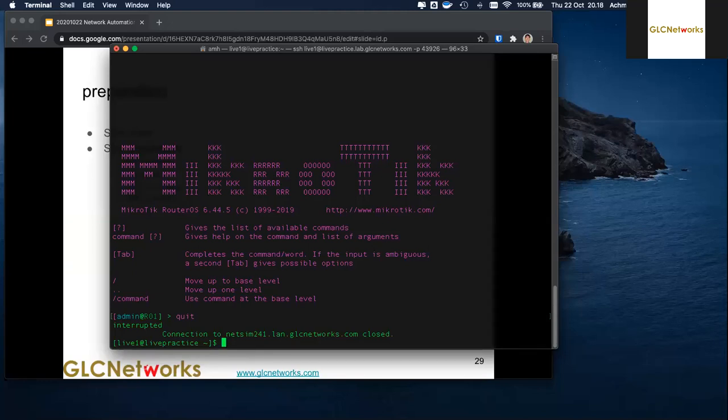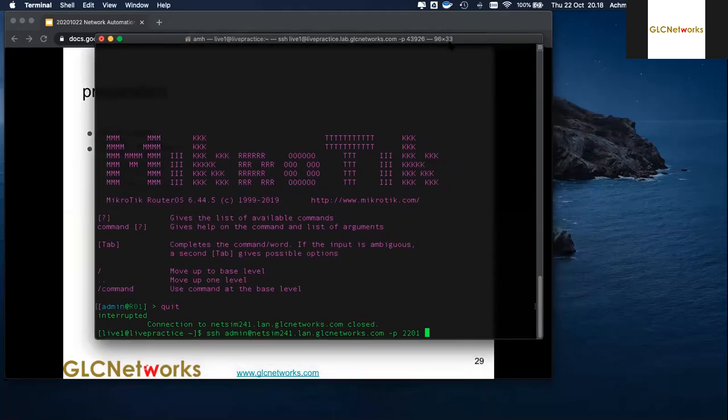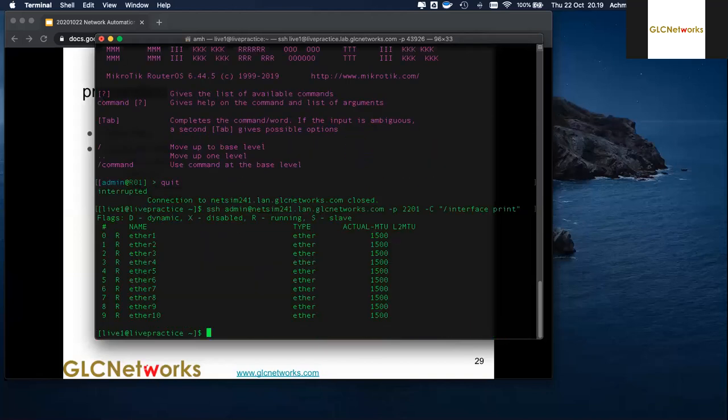What I would like to say is actually you can do automation. It doesn't mean that I always use Ansible. No, you can do automation with simple things like this. You can do SSH minus p for port, minus capital C, and then you type the command here. For example, interface print. See?